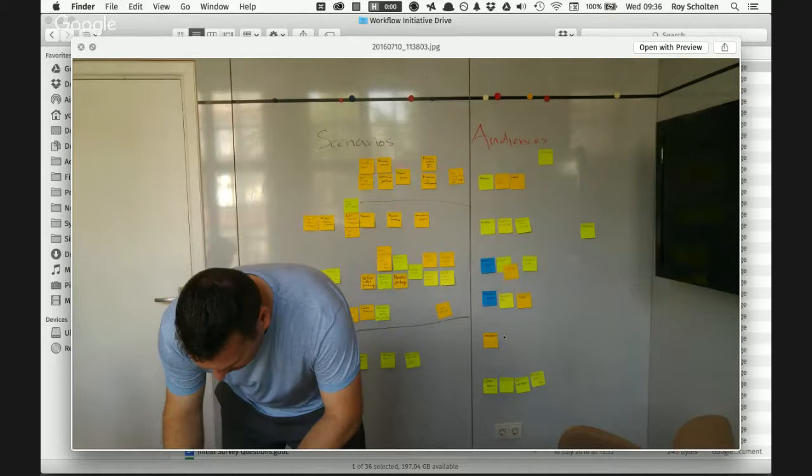But the first thing we did was plotting what you see here, the audiences and the scenarios. So lots of sticky notes, of course, in these 2 days. Who are we doing this for, and what are they? What are these people doing? Always a good question to start with. I can't really reproduce it, but I can probably read it.